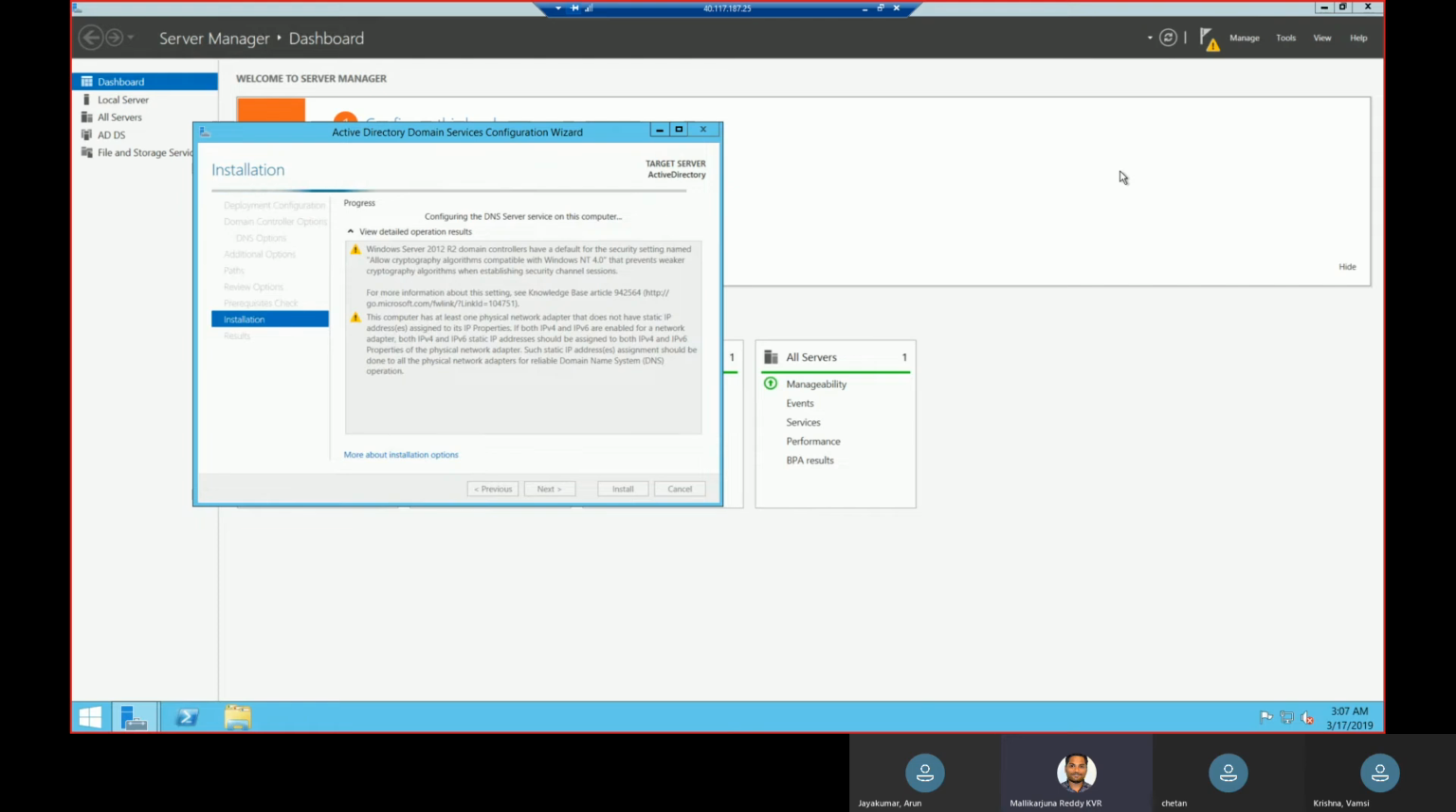So clear so far? Any questions you guys have? Malik, when will we install the SQL database after this step? SQL database is essential for SCCM, not for Active Directory. Active Directory has its own database, which is ntds.dit, stored on the C drive. So we don't need SQL services for installation of Active Directory. SQL services is a prerequisite for SCCM, not for Active Directory.